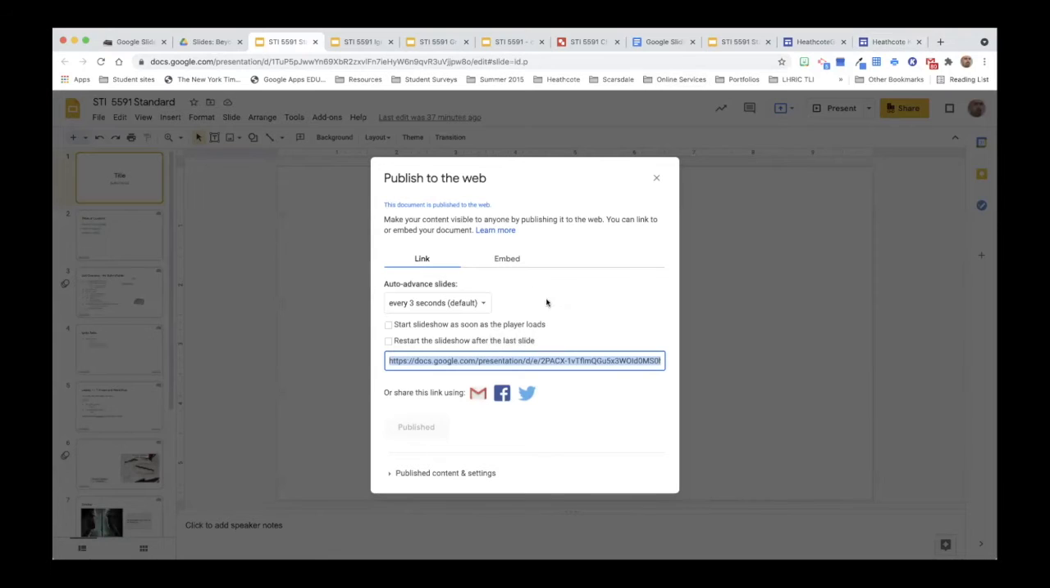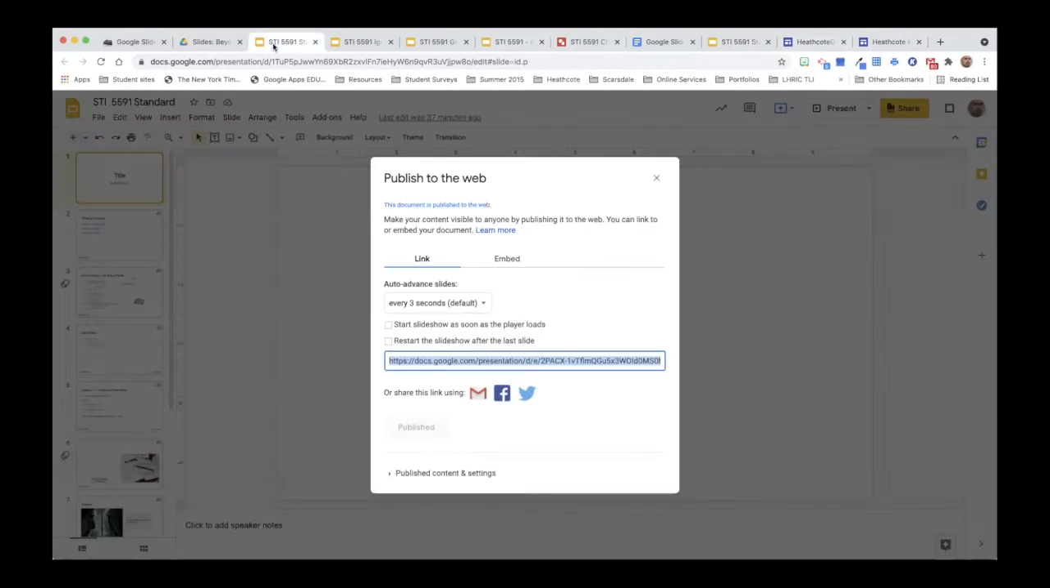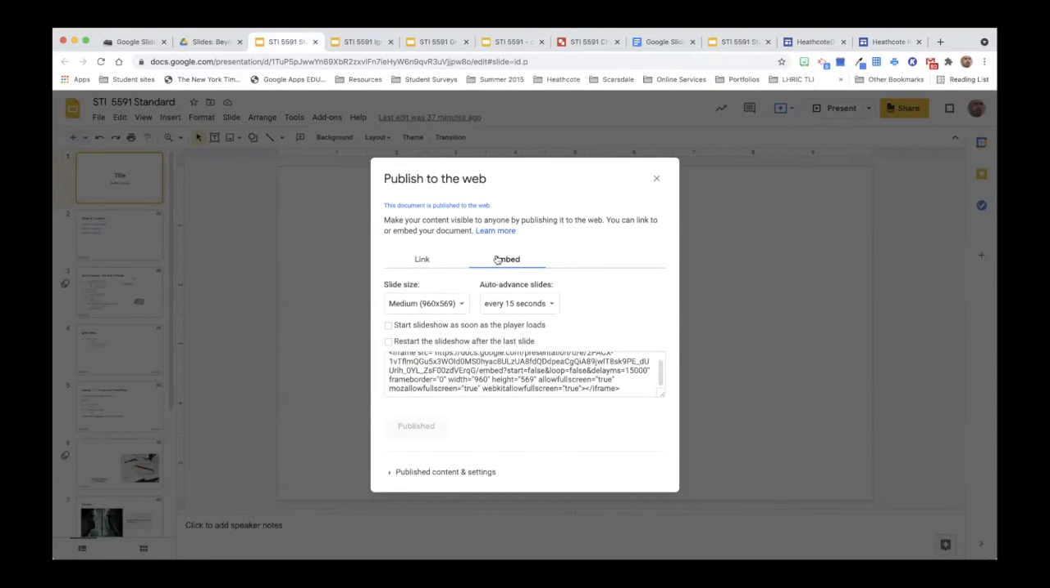So that's the difference: if you just put the word present at the end, you're going to get the same results with no autoplay, but you would do the publish to the web really if you wanted the embed code, because if something like SchoolWires wants embed code, that's what you would put in. And then that would give you the published view. Does that make sense?